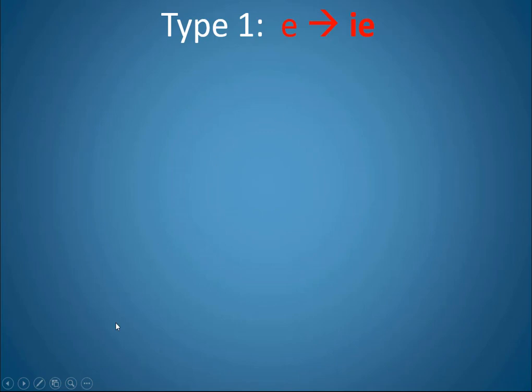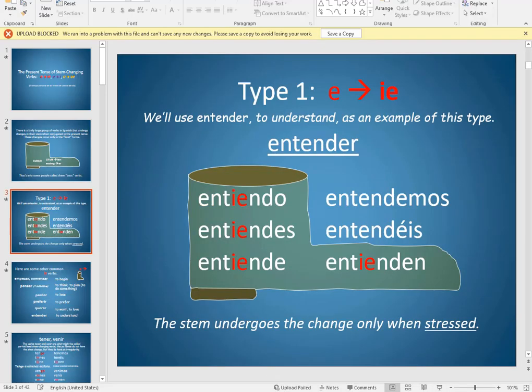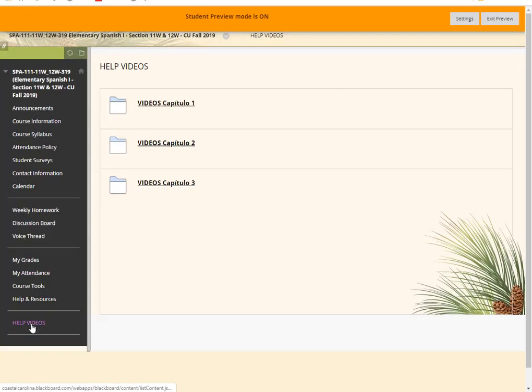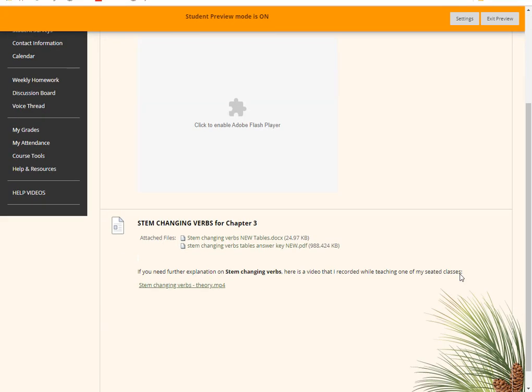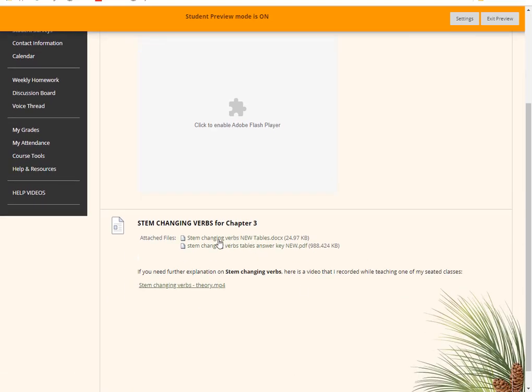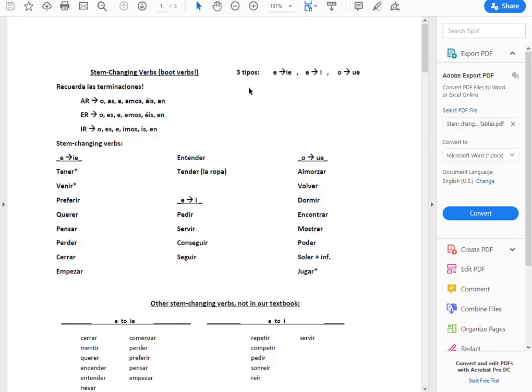There's a lot of verbs, and you can see the worksheet that you have in Blackboard. Let me go here. So help videos, chapter 3, and you have a tutorial about tener, but also there's this worksheet here that says stem changing verbs, new tables. Here, I collected all the verbs that you need to learn for this chapter. These are the ones that are E to IE. These are the 4 that go from E to I, and the ones that go from O to UE.